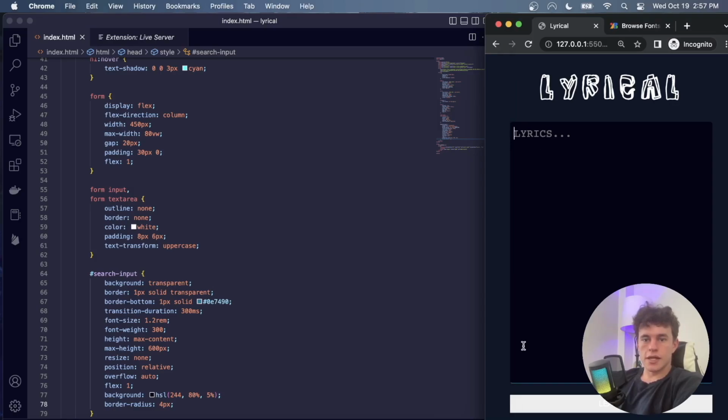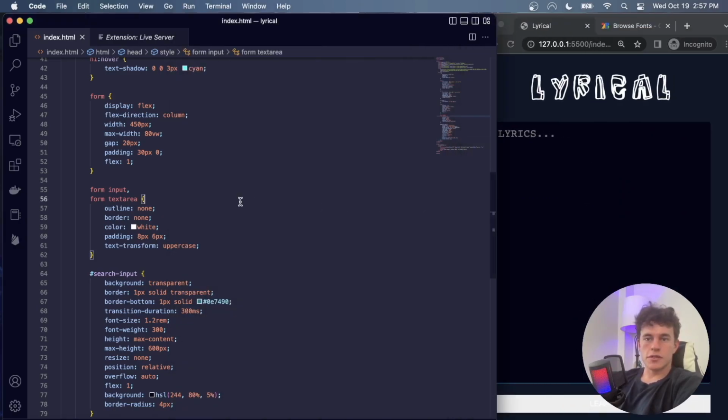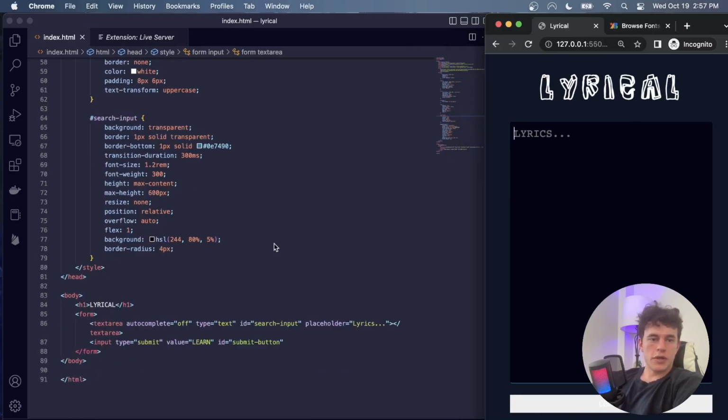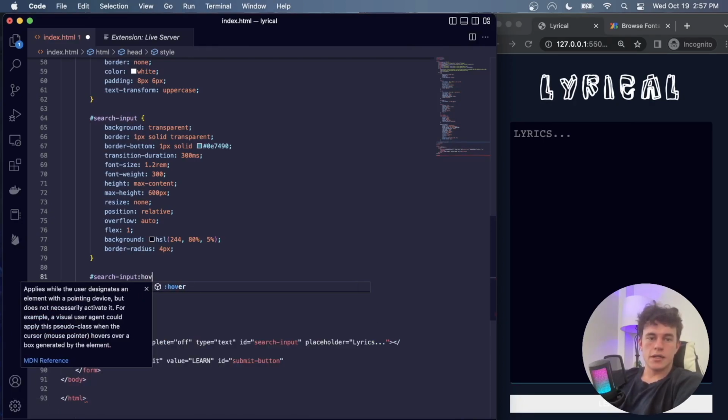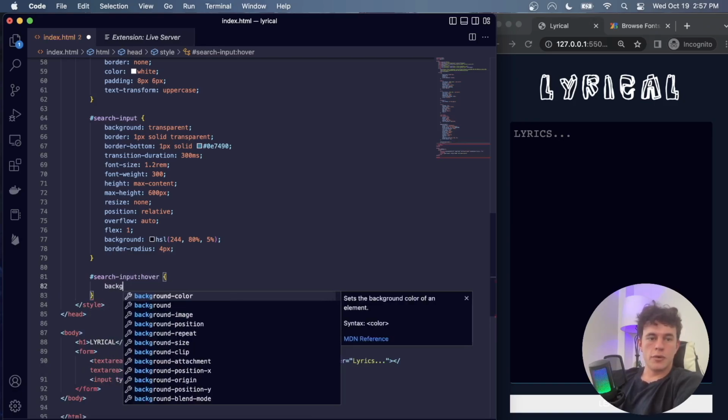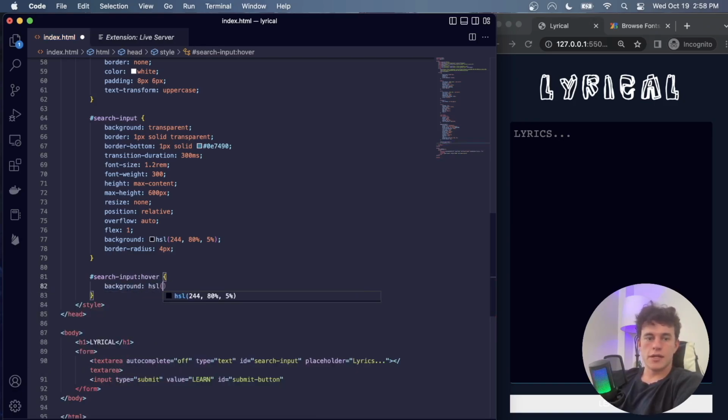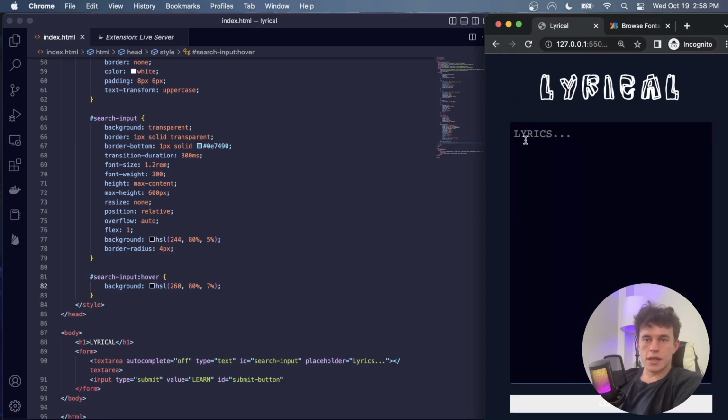So all that style has just made this particular element look that particular way. So now on a big screen it comes up and it's responsive on smaller screens too. So that's pretty cool. The next thing we're going to do is apply some hover effects. So we're going to go search input and select the hover capability. And all we're going to do here is set the background to HSL 260, 80% and 7%, just like that. So now what we should be able to do is see that it gets slightly lighter.